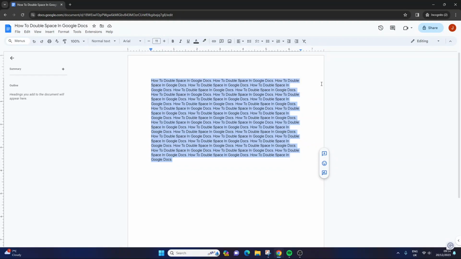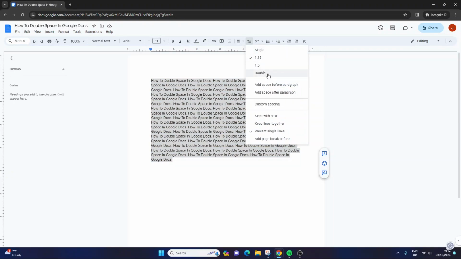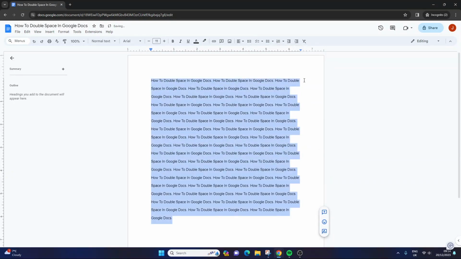to. The first and easiest way is to literally go to the formatting bar and look for the line and paragraph spacing. Left click here and then press double. And there you have it. That is how to double space in Google Docs.